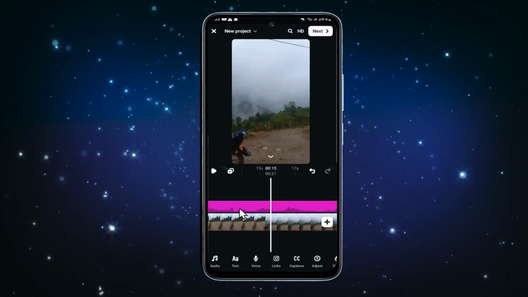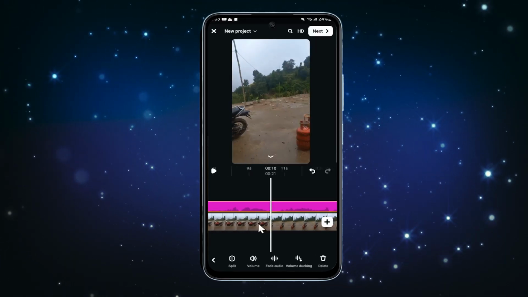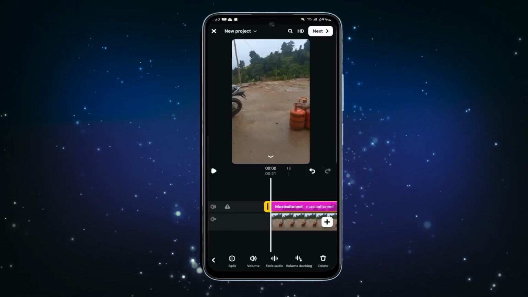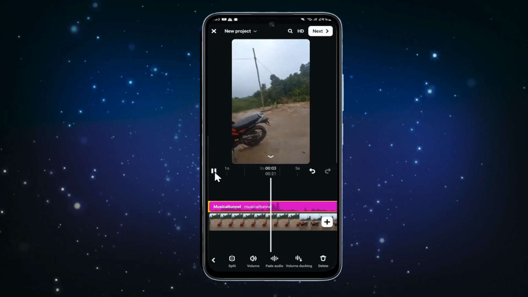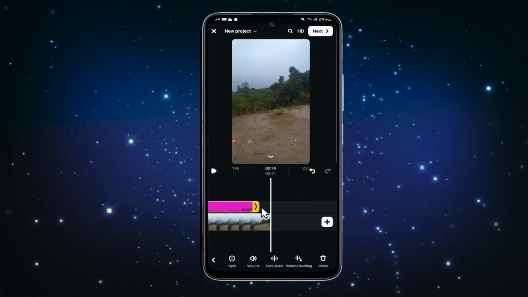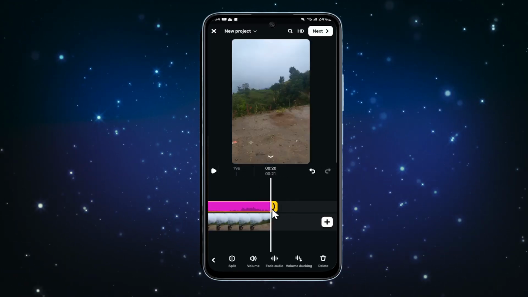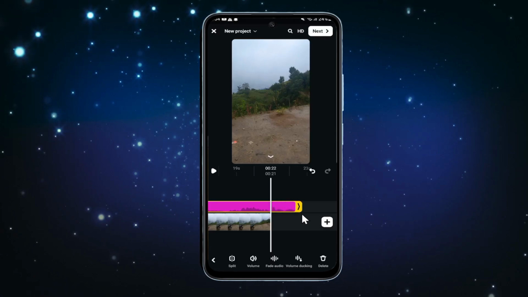Now, once your audio has been imported, you can check out the preview of how it will sound within your video. Just press the play button for your preview. You can adjust the duration of the audio by long pressing on the arrow at the end and then dragging it to your desired length.